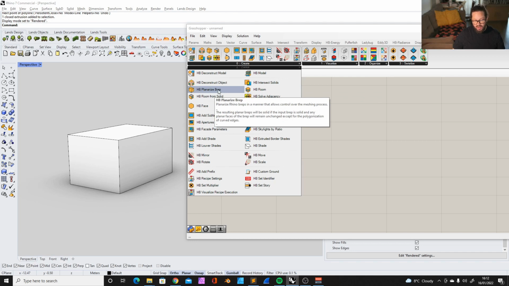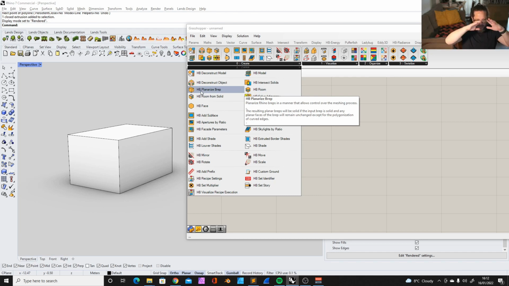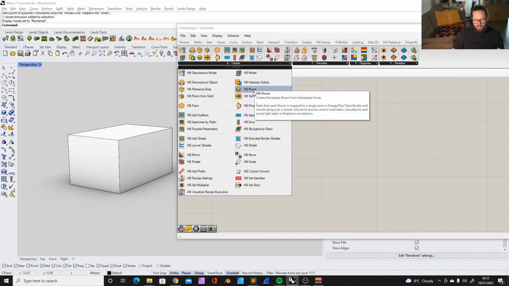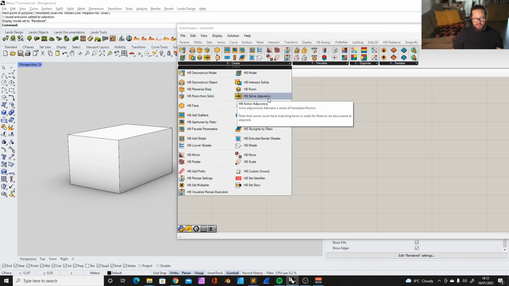Honeybee Planarize Breps. That is because the calculation with round surfaces is difficult for the third-party components, and it will planarize your model. And then we have Honeybee Room, that's building a room from faces. And then we have Honeybee From Solids. And then we have these here, Honeybee Solve Adjacencies.